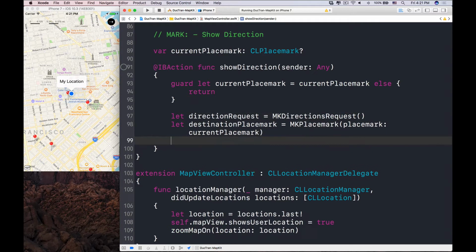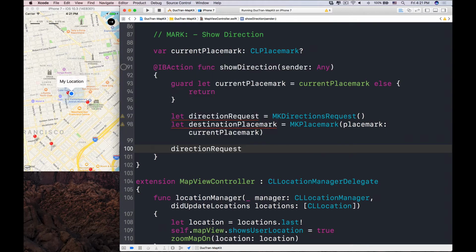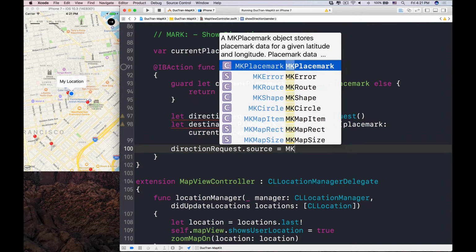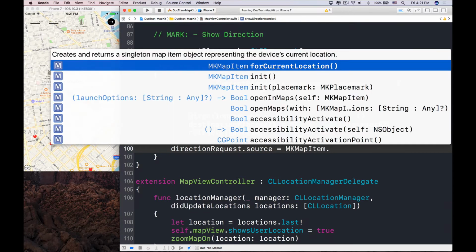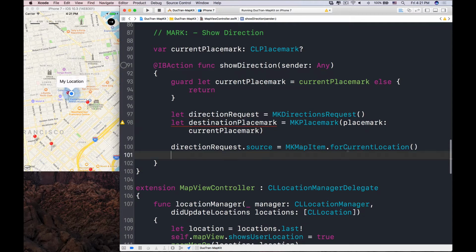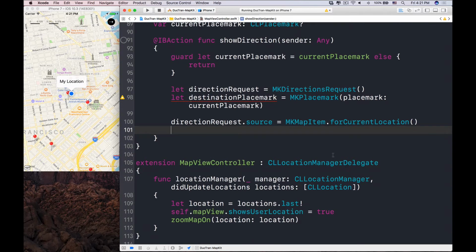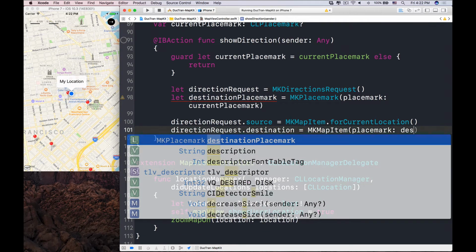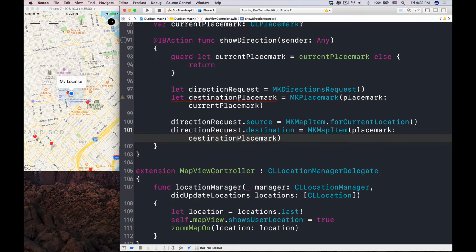Alright, next step is we need to set the source of the direction request, and that is MKMapItem.forCurrentLocation. So an MKMapItem for the current location. Next thing, let's set the destination for this direction request. directionRequest.destination to be an MKMapItem with the placemark of our destination placemark, which is this thing that we just created.